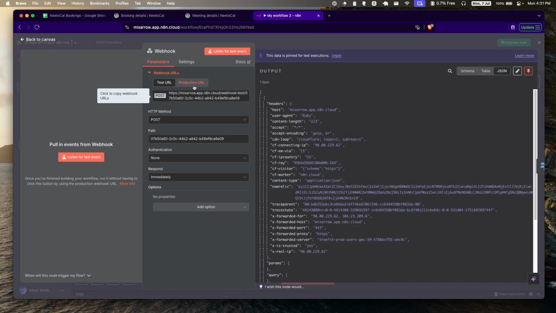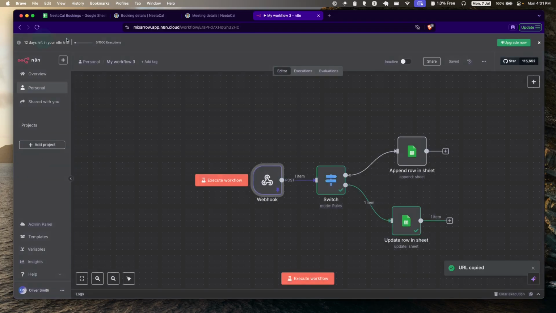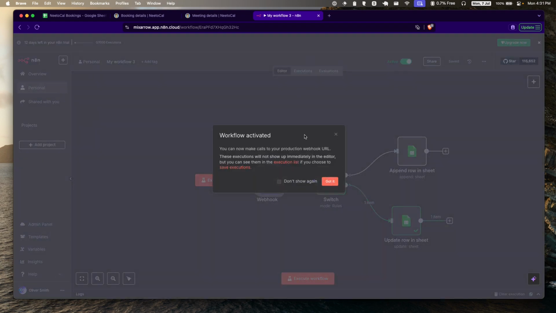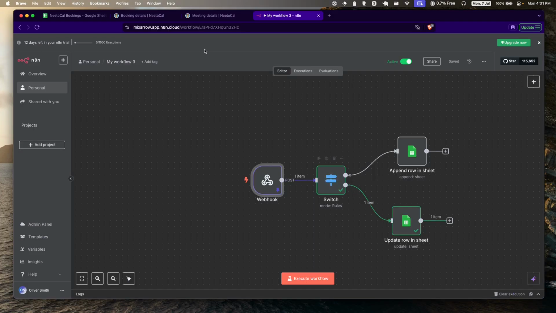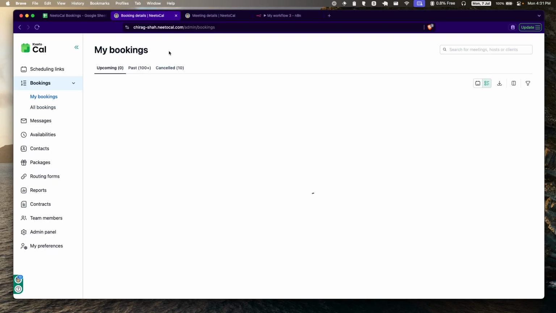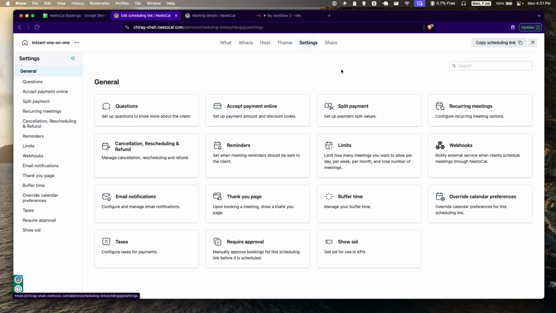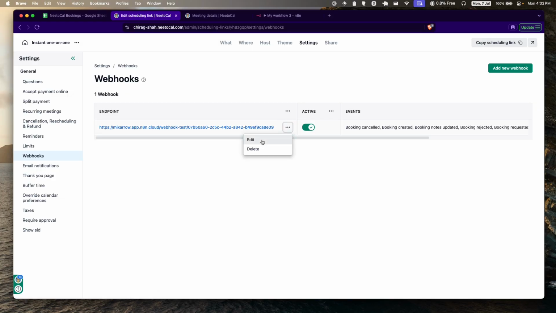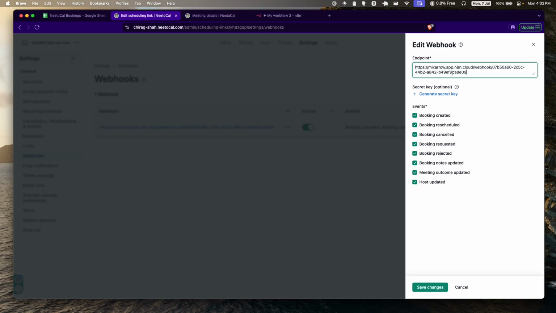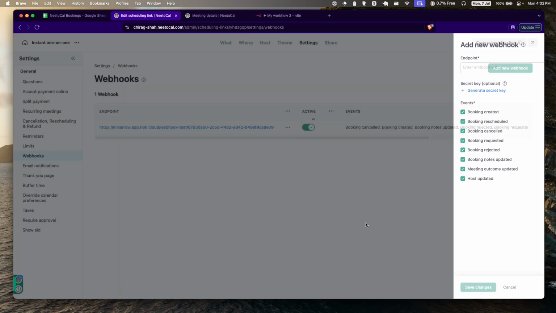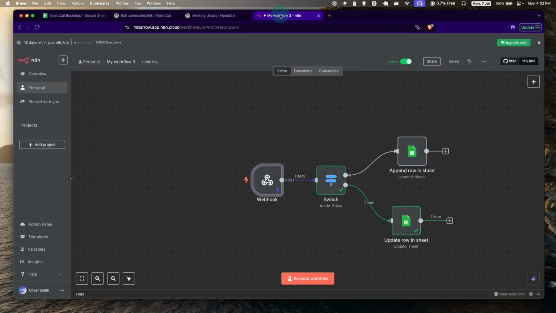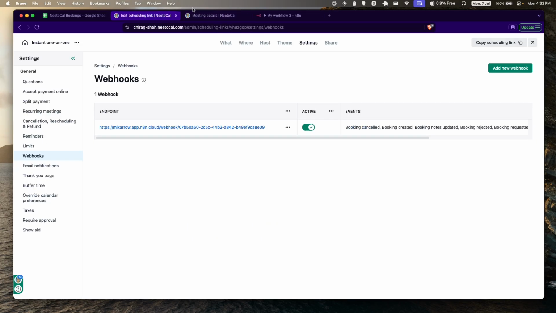I can go to capture the product, copy the production URL, and I can make this workflow active now. So this workflow is activated, and now only the production URLs would receive it. So I need to go back to my webhook and update this value to the production URL. I hit save, and now let's test things out again.